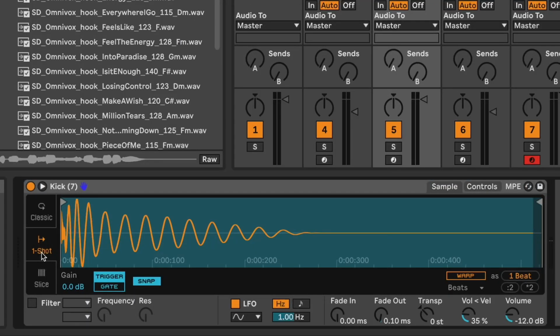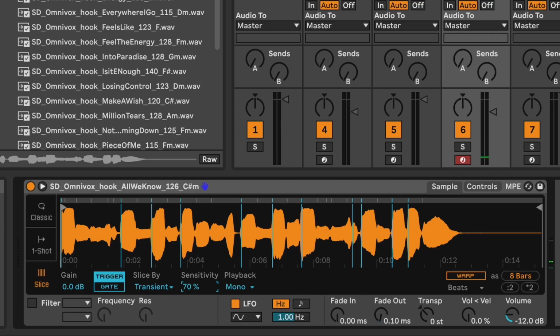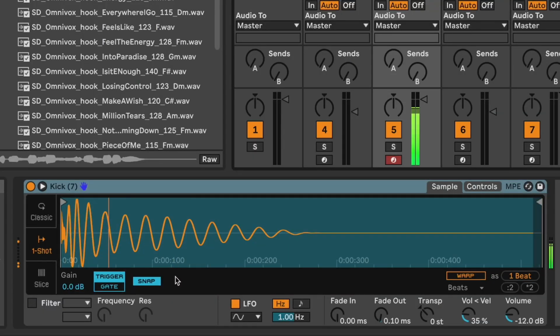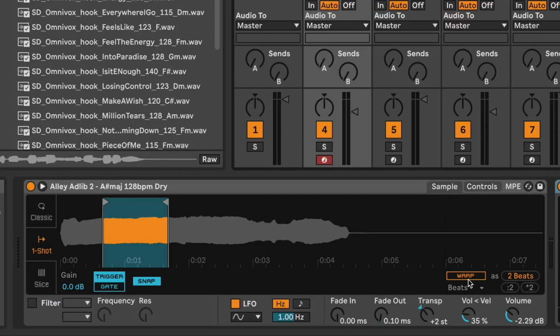So aside from the intended functionality of each, what are the actual core differences between Simpler and Sampler? Well, the main things that set Simpler apart from Sampler are the one-shot and slice modes. Sampler does not offer us the ability to automatically slice up a sample in the same way that Simpler does, nor does it allow us the ability to play back a sample in its entirety based on the triggering of a MIDI note.